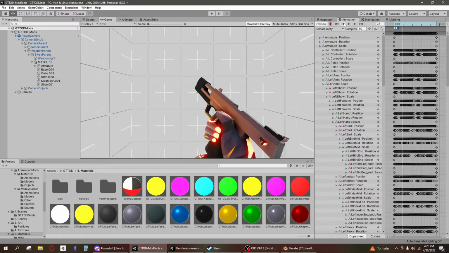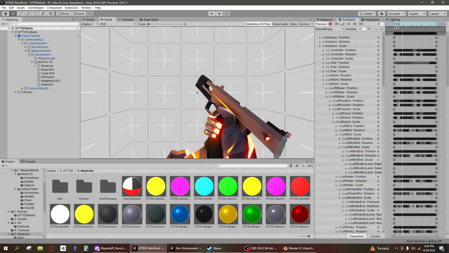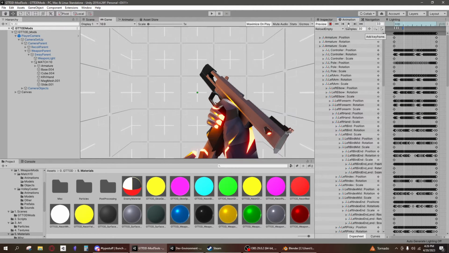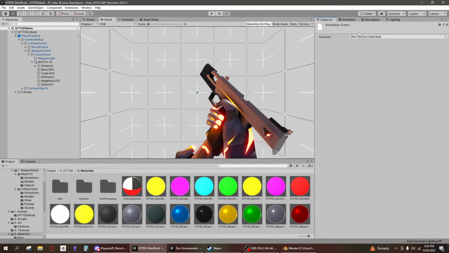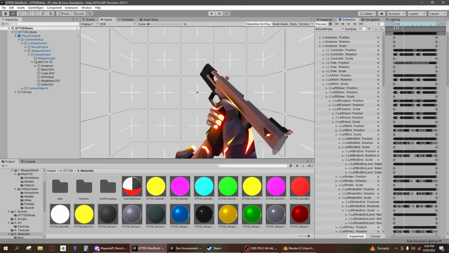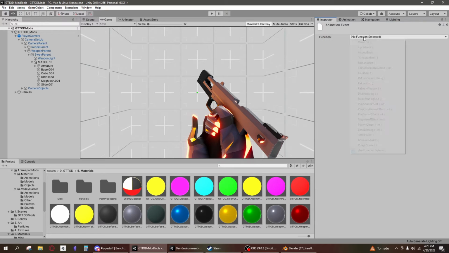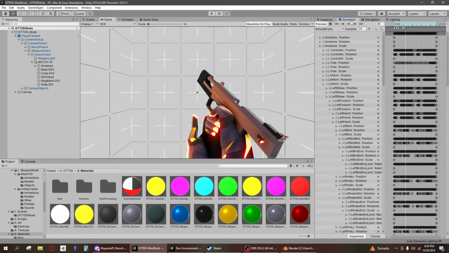Medium shake when it enters the mag well. Actually, we'll do small shake. Small shake. Medium shake when it bends down. I'll do another small shake. Small shake. And then bop. Rough shake right there. Perfecto.